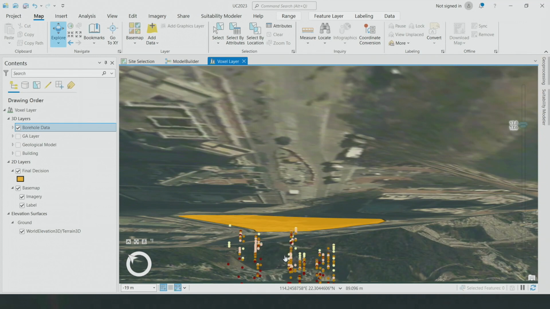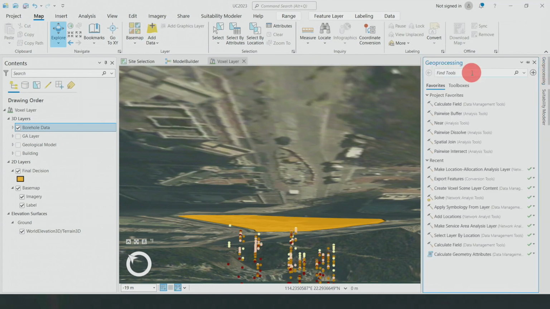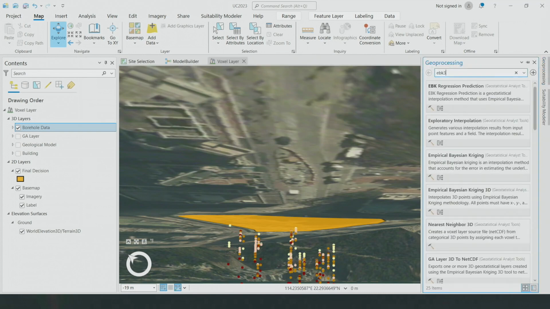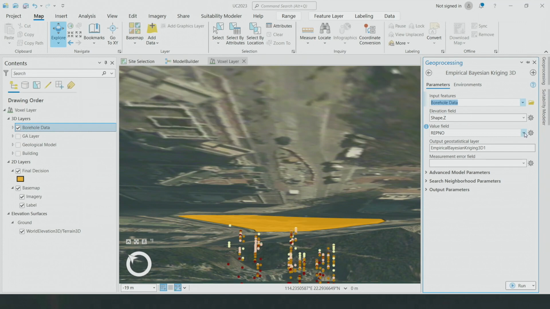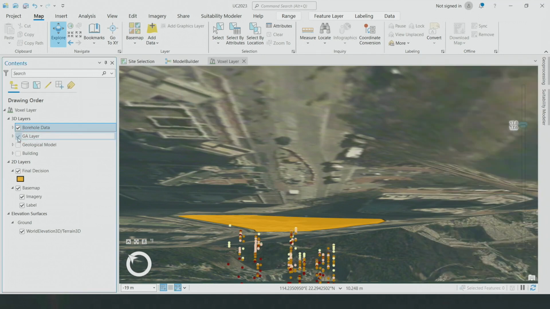Fortunately, we have the empirical Bayesian kriging 3D tool in ArcGIS Pro. It combines statistical modeling and interpolation to create high-quality 3D surfaces from sparse data. Here in the tool, we can set the input features to be our data points and set the value to be our weathering grade, which brings us to 2D layers across the depth of the data points.